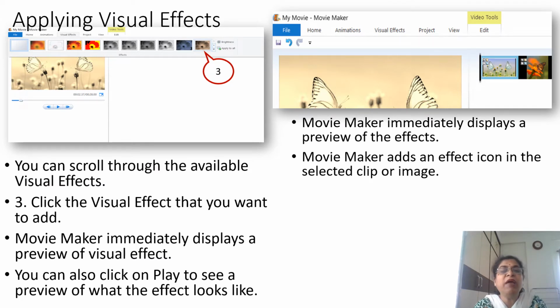You can scroll the available visual effects, click the visual effect that you want to add. Here, Movie Maker immediately displays a preview of the visual effect which you are selecting. You can also click on play to see a preview of how the effect looks. Okay, so Movie Maker immediately displays a preview of the effect.